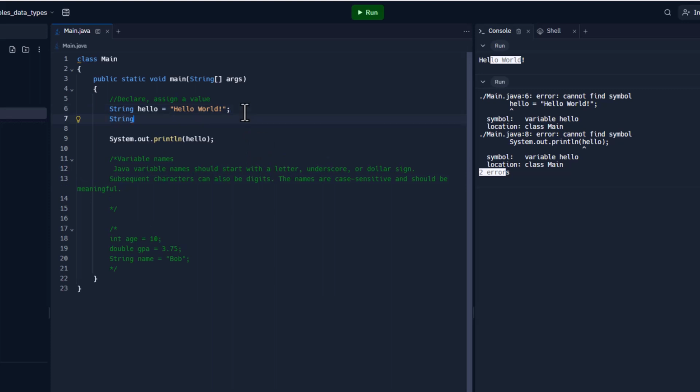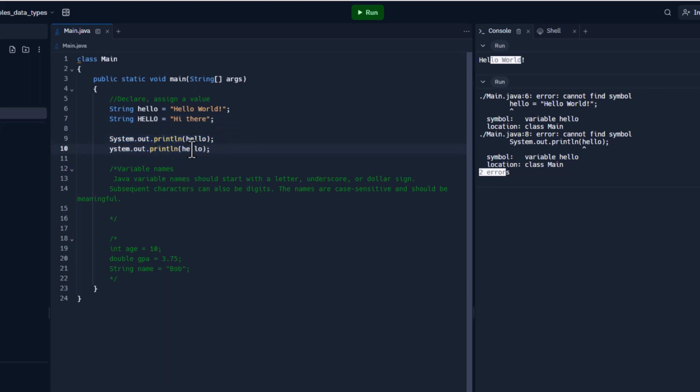If we do string and we do Hello with a capital H, that is a different variable, and I'm going to say hi there. In this case, we have a variable that is not used, so that's why it's gray, but we're going to use it in a second. So let me copy this, and let's print that out. And instead of the lowercase hello, I'm going to use the capital Hello. Actually, let me show you a little trick here. I'm going to get rid of that.